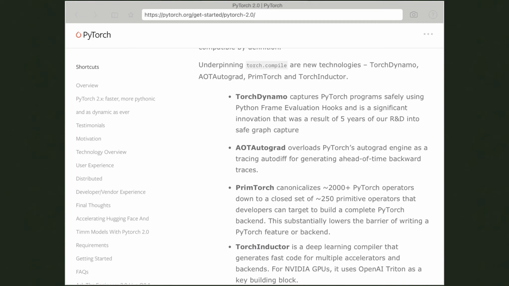AOTAutograd is going to overload PyTorch's original Autograd engine as a tracing autodiff, and it's going to generate ahead-of-time backward traces, help with accelerations, etc. PrimTorch has to do with the primitive operators, and it canonicalizes over 2,000 PyTorch operators into a closed set of around 250 primitive operations. The advantage of this is that it lowers the barrier of writing a PyTorch feature or backend, basically helping the development of PyTorch. And then there's TorchInductor, which is a deep learning compiler. It's going to generate fast code for multiple accelerators, such as NVIDIA GPUs, and it uses OpenAI's Triton as a key building block.